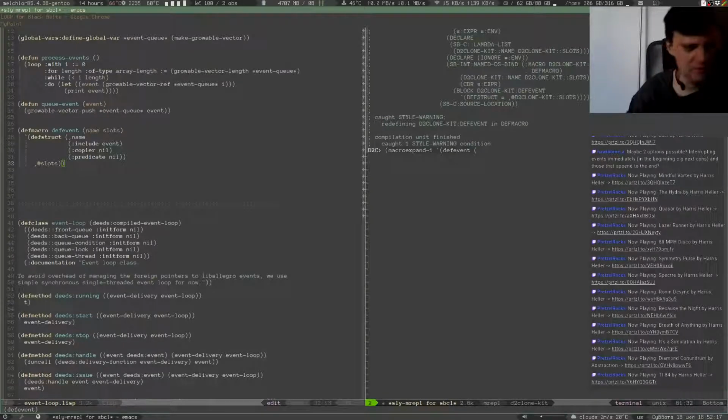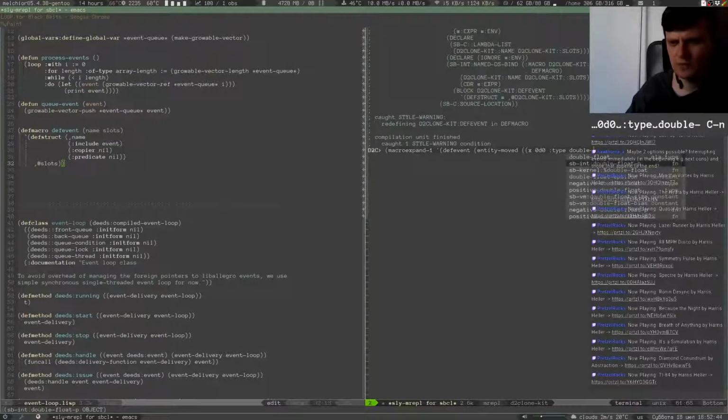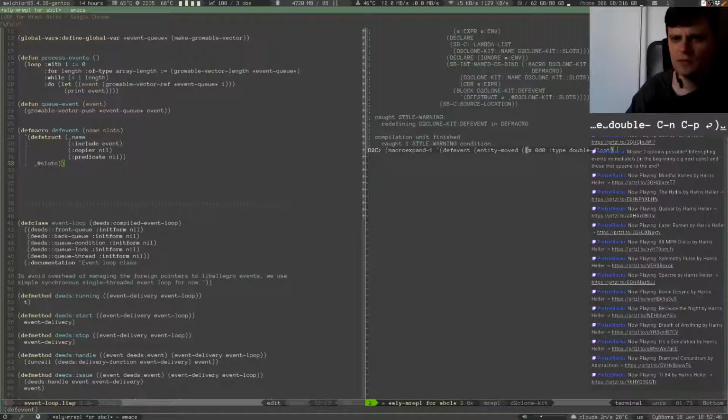Let's define something like, I don't know, entity moved. Entity moved. And then the slots. So something like, I don't know. Oh yeah, and should that be a list like that? So something like x with 0 type double float, and y.